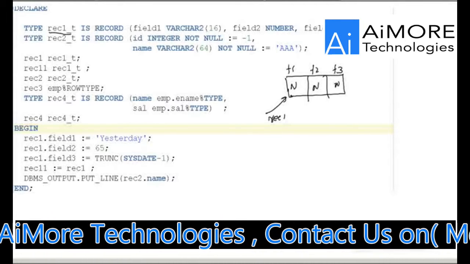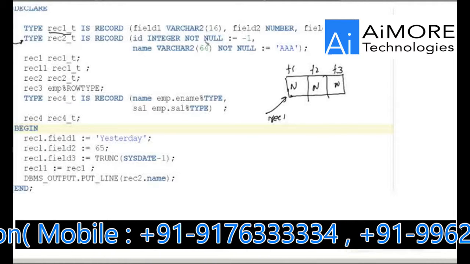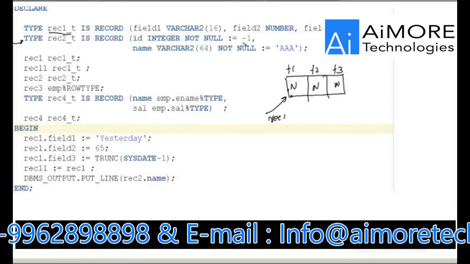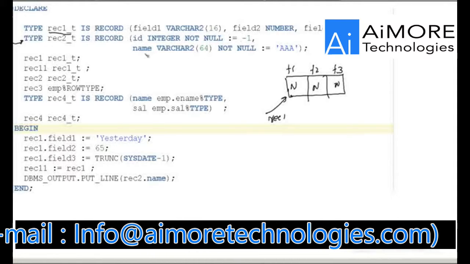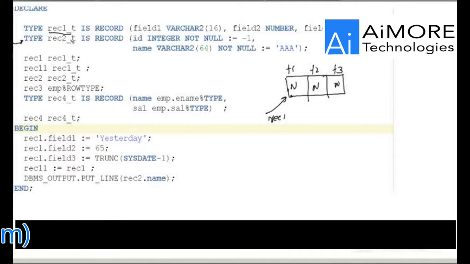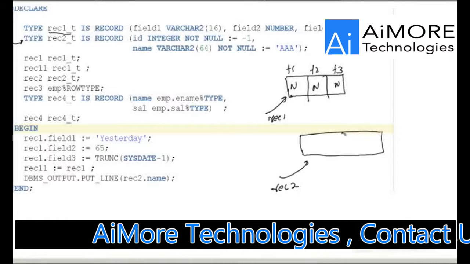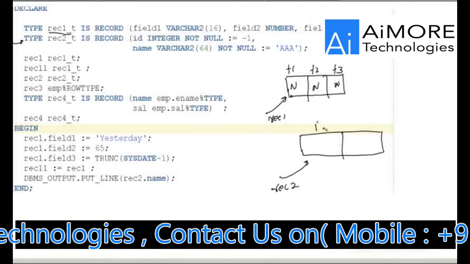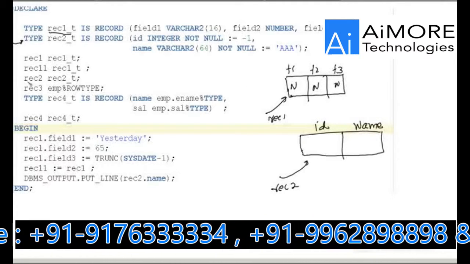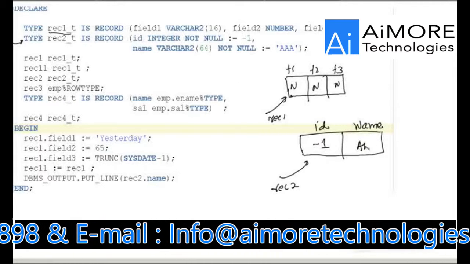Then I declare another abstract type, which is rec2_t. And here I said that the field is not null, and I assign a default value, that is -1. And then there's another one, varchar, with AAA. So at line number 8, whenever I define rec2, it is going to look like this. Rec2 will have 2 fields: one is ID, and the second one is name. Since I don't assign anything, but this has a default value, this becomes -1, and this becomes AAA.